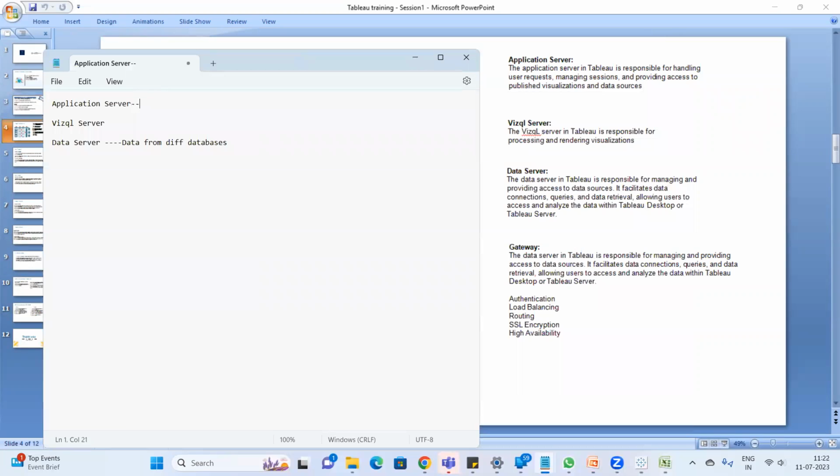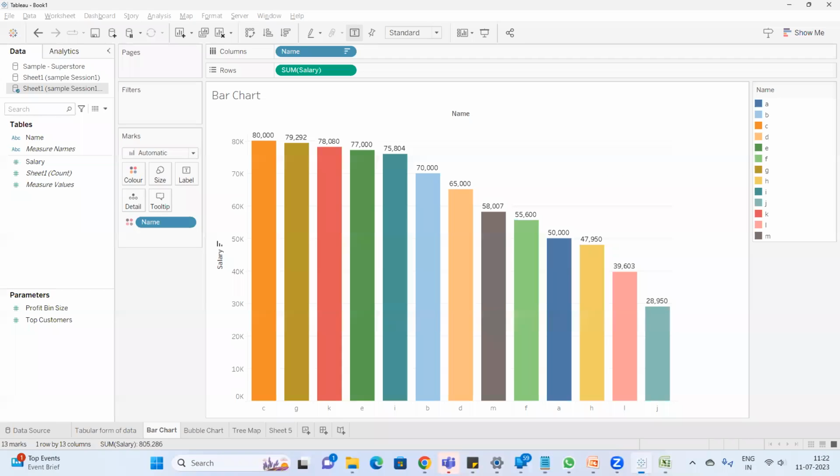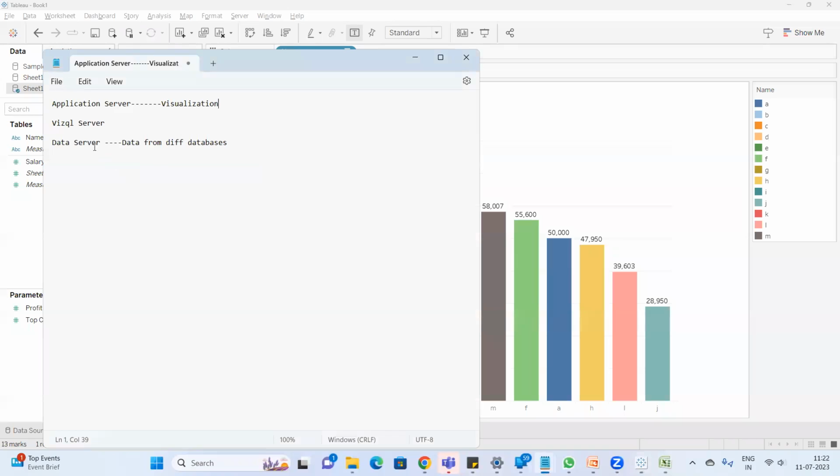Application server will handle the visualizations. Whatever data I have connected to, I have connected to one simple Excel file. Whenever you publish this Excel file to the Tableau server, it will be handled by the data server. So I'm able to connect to that particular Excel because of this data server, and I'm able to create these visualizations using this application server. And in between, this VizQL server is what is converting data into visualization.